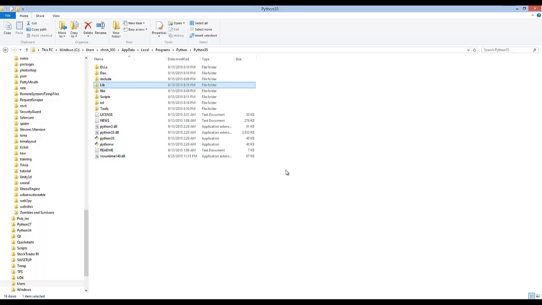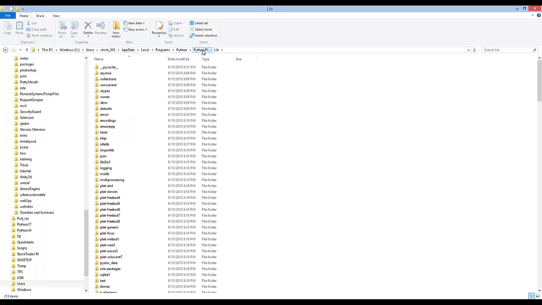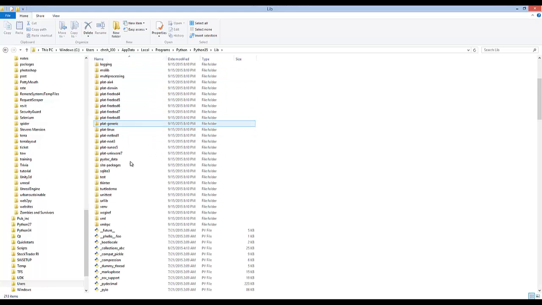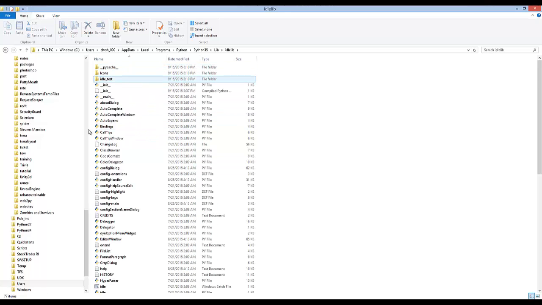But the editor that comes with Python is called IDLE. It's not that great, but it is something. It's better than nothing. And for the start of this tutorial series, we're going to be using IDLE. So IDLE can be found under your install directory under the Lib folder, which is short for library. And inside of there, you're going to see an idlelib. So we're going to open that.